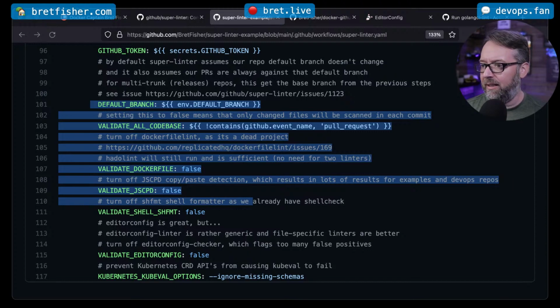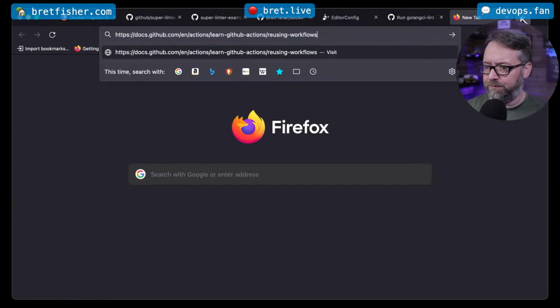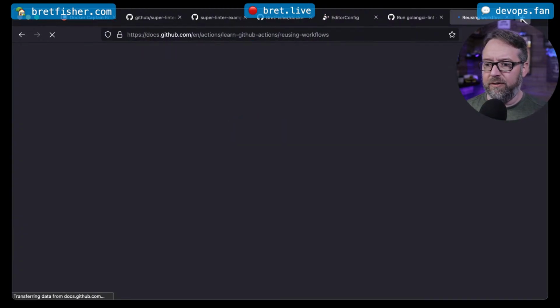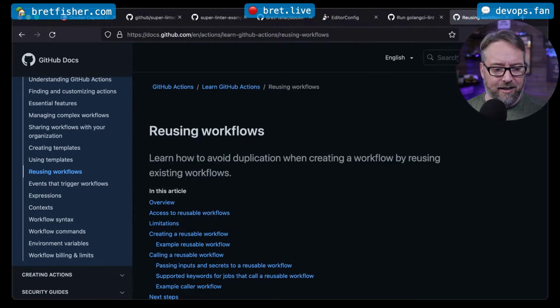There's a new beta in GitHub Actions. You might already have this. If you're not using GitHub Actions, you're using another platform like Jenkins or GitLab or whatever, you might have this. But GitHub is calling it Reusable Workflows. So let me pull that up. So for those of you that have repos on GitHub, check this out.